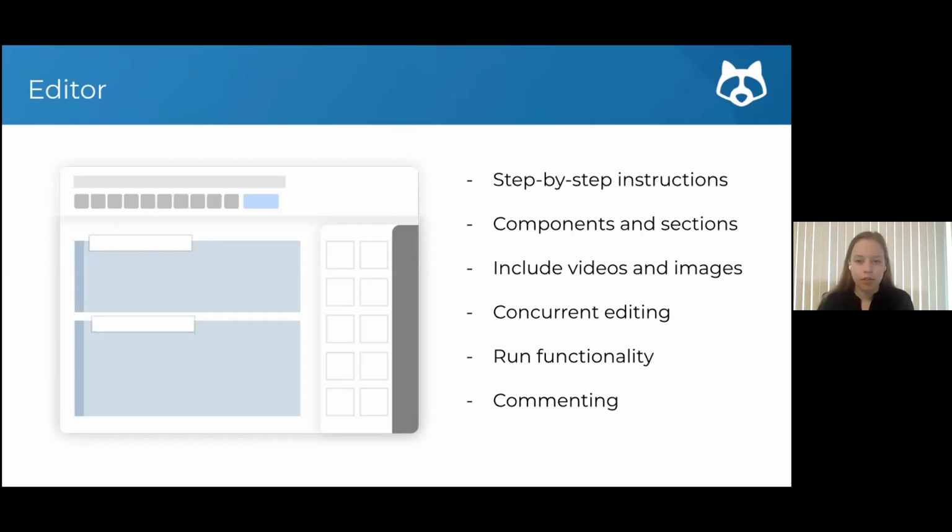And the editor does come with concurrent editing. So if students are working on things together in a team, they can all work on the same document together. Another feature that I will show a little bit later is our run functionality. So students can actually click run on every protocol, and that gives them a step-by-step checklist where they can check off every single step as they complete it. And then they get an experiment or run record where they can make their own notes and keep that as a record.